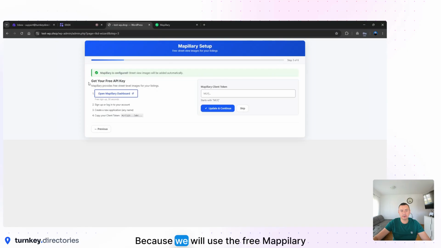Why we need this? Because we will use the free Mapillary API key to load featured images on every business listing, similar to the Google Street View, only this time free. You don't have to pay for it.